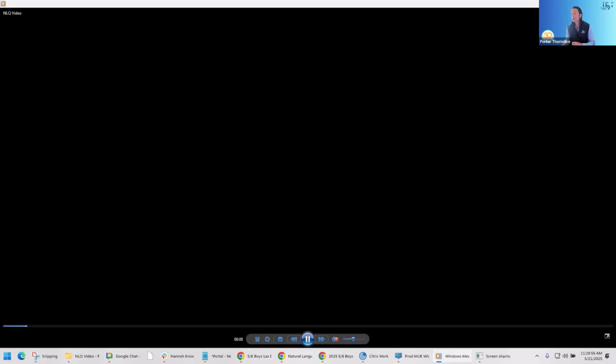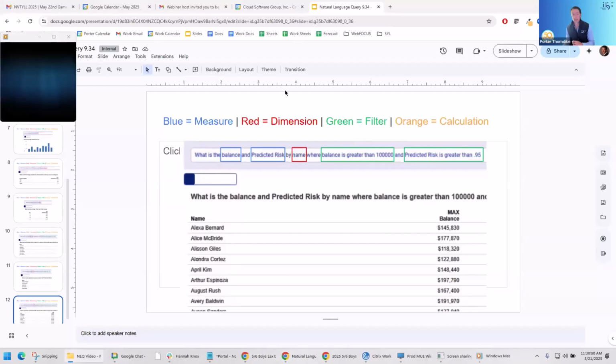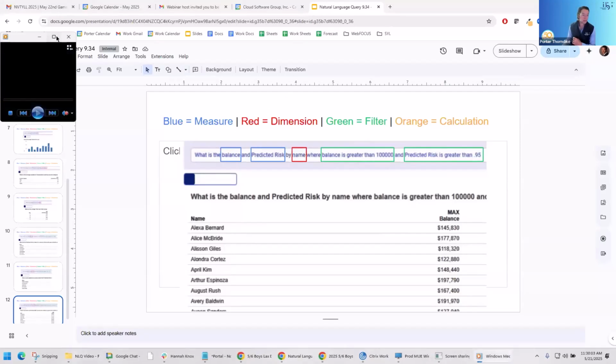So why am I getting a black screen? I don't know, but I'm just going to run the video again, and I'm sure everything will be fine.